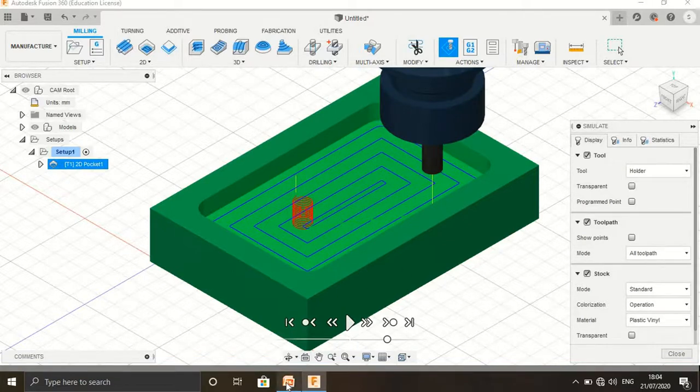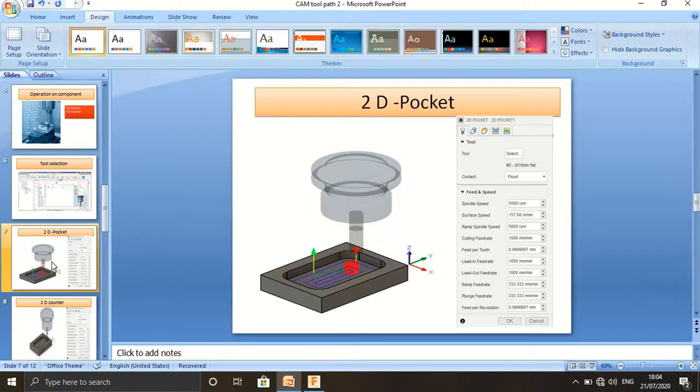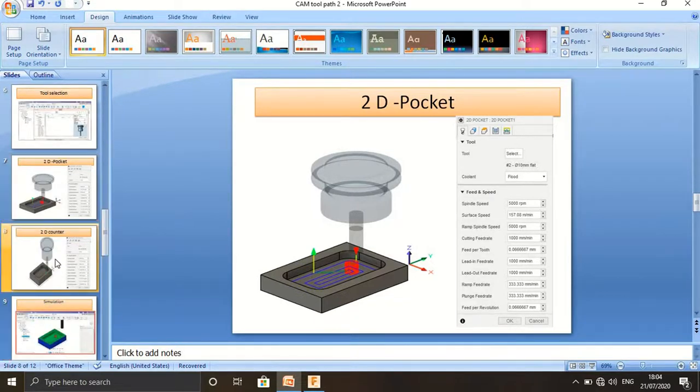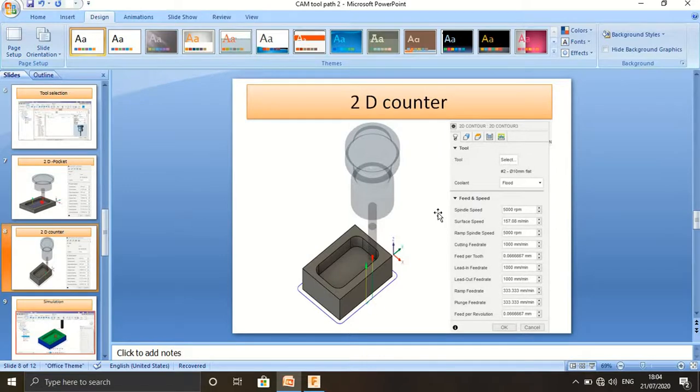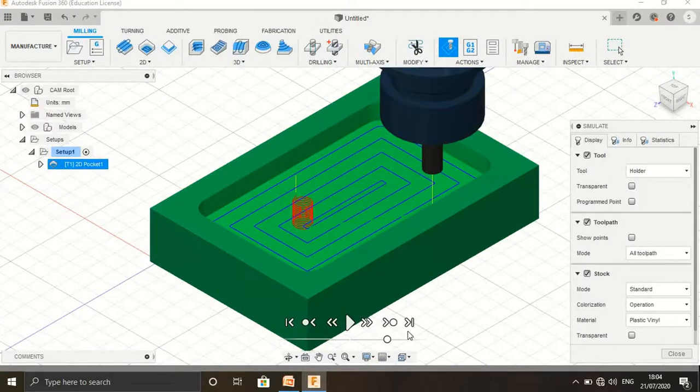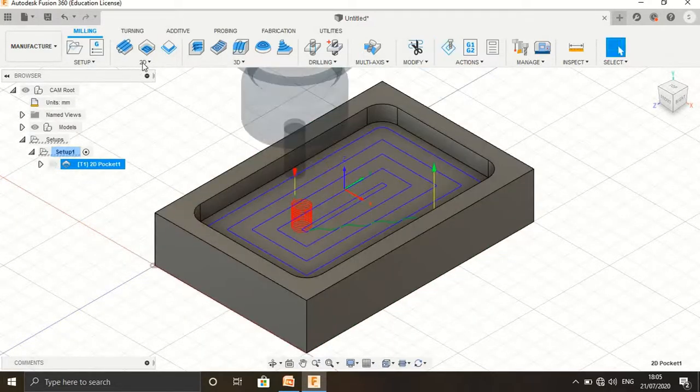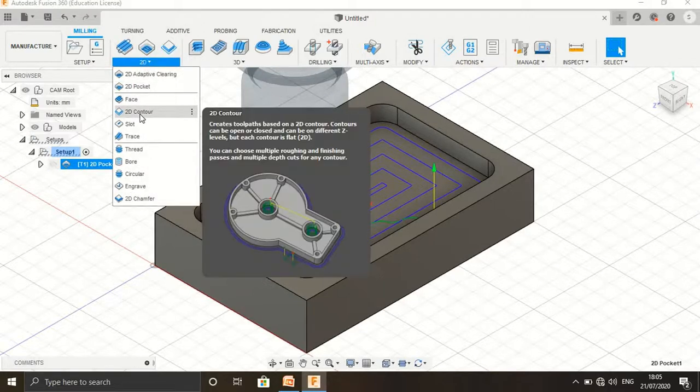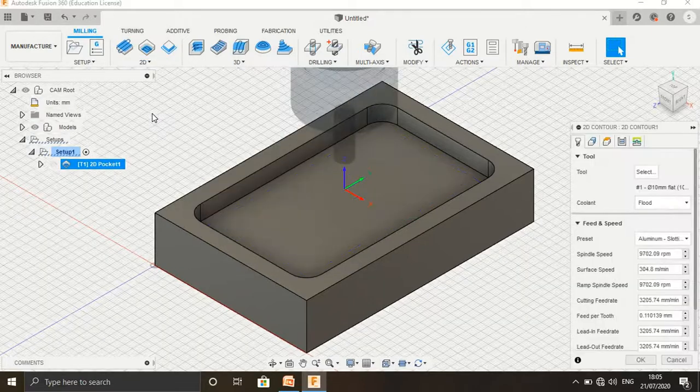Okay, then next, after completion of the 2D pocket, comes the 2D contour. For 2D contour, we are going to conduct the same process, with the same setup, again closed. For the extra metal, select the 2D contour outside metal, which creates the tool path based on the 2D contours, and it can be open or closed, with different heights as shown in the figure. So select the 2D contour.